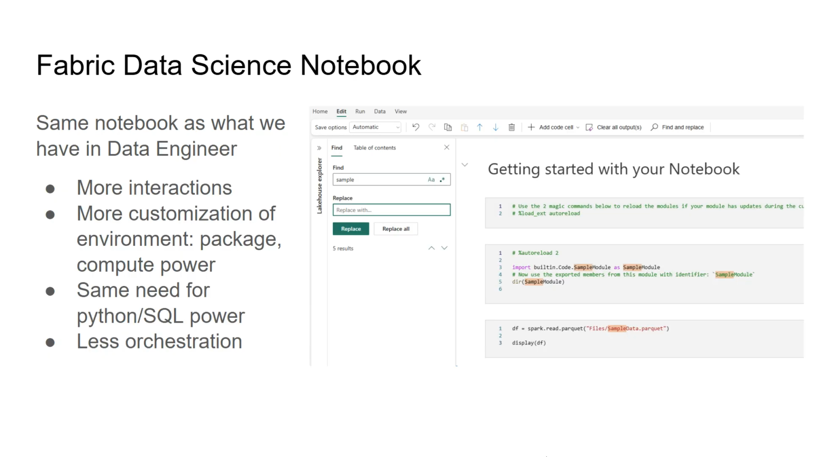So let's start with data science. It's the same notebook as what we have had in data engineering. But there are certain differences between the way data engineers use the notebook and the way data scientists use the notebook.